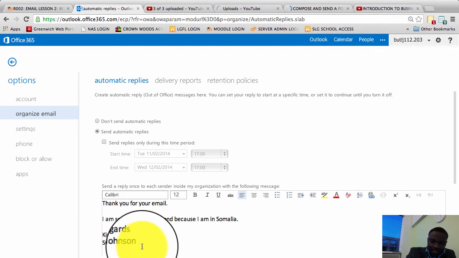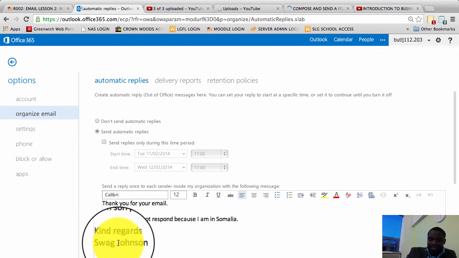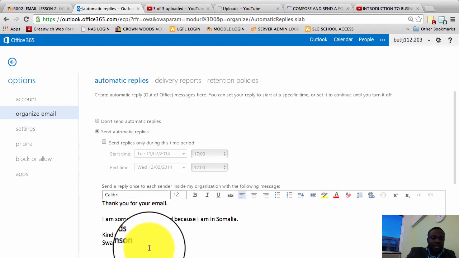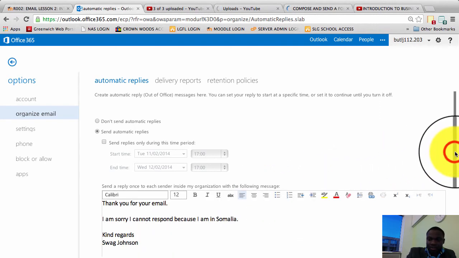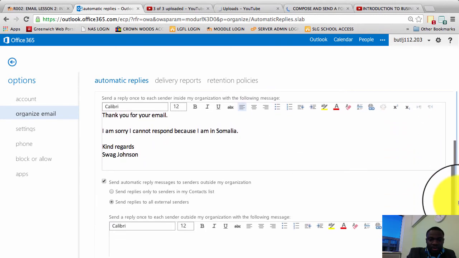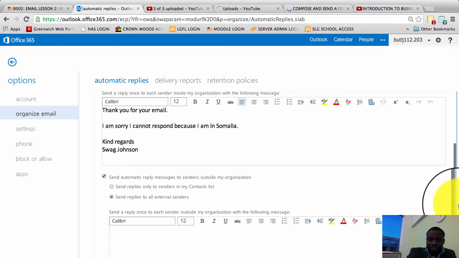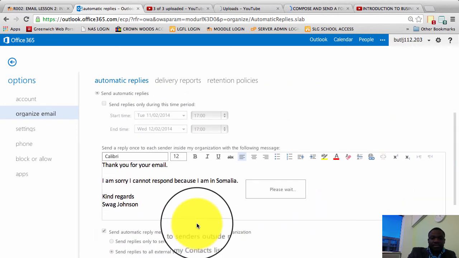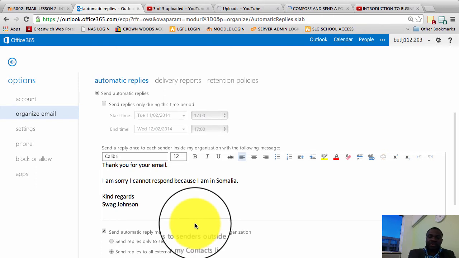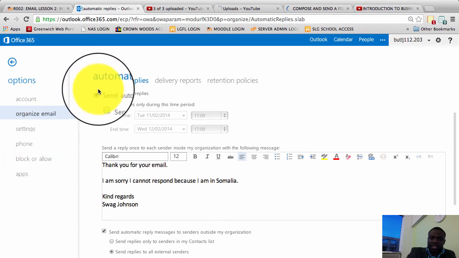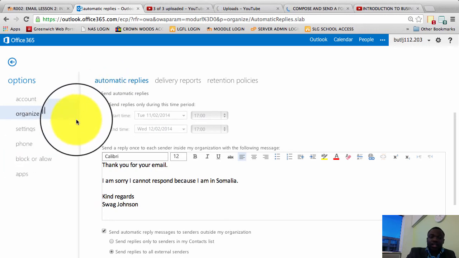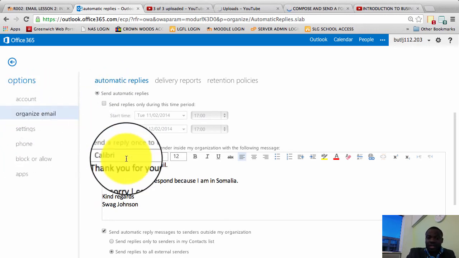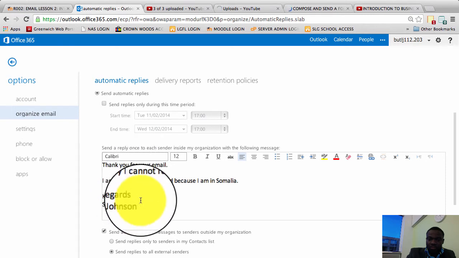If anyone emails me whilst I'm in Somalia, they're going to get this email. Then I'm going to scroll down to see if there are any other options, and just click save. Let's just wait for it to save. And then it's saved. So that's it. We've ticked the box that says send automatic replies, so anyone that sends us an email is going to get this response.